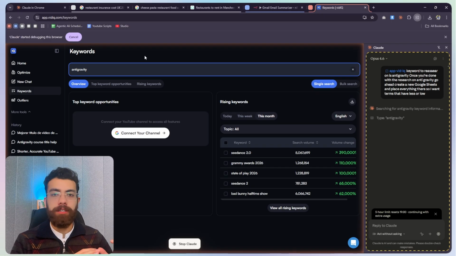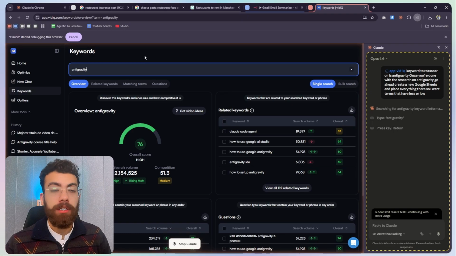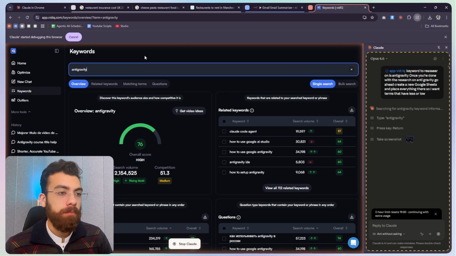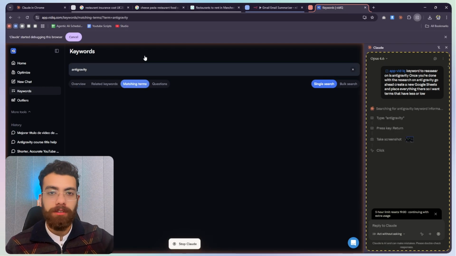Okay, so everything is working perfectly fine. Now this task was automated for me. I usually used to spend like 1 hour, 1.5 hours doing this research. Now it can go ahead and do this research and put everything inside Google Sheets.